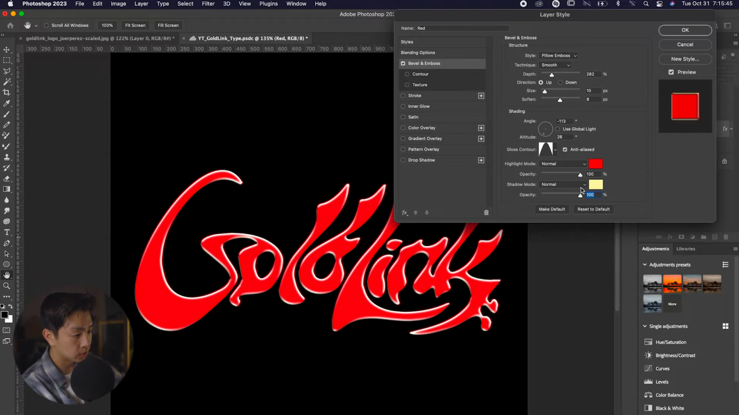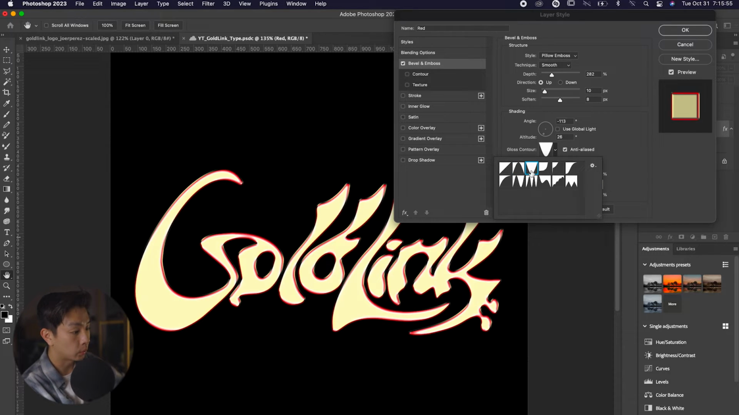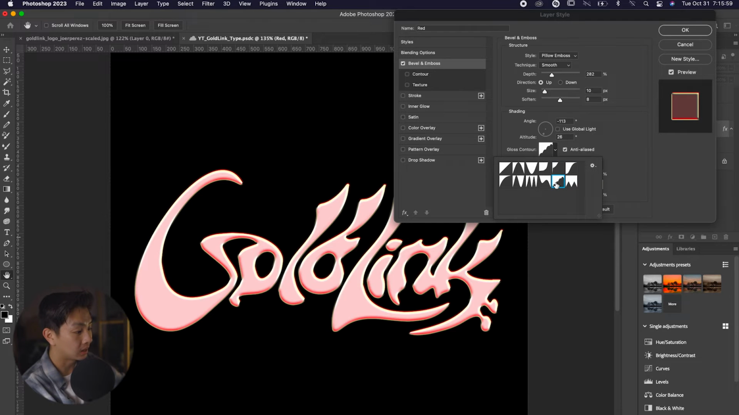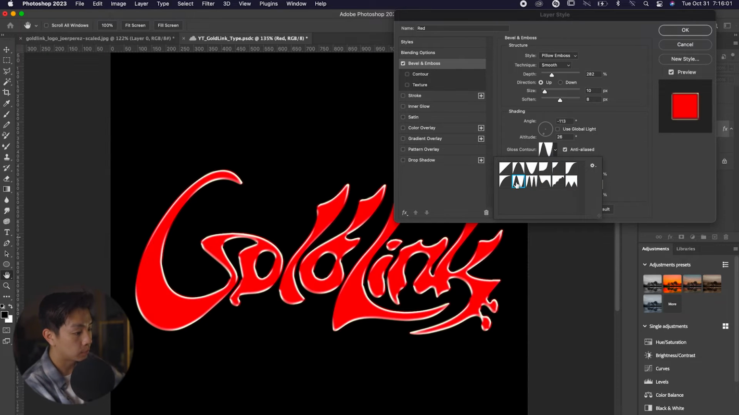And there's also different ways to control the highlights. As you click on this diagram, it's going to give you a couple of different curve options. It's going to control the red and light yellow highlights, and also the different ways that light hits this type. So I'm going to revert back to the original because I think that one looks the best.